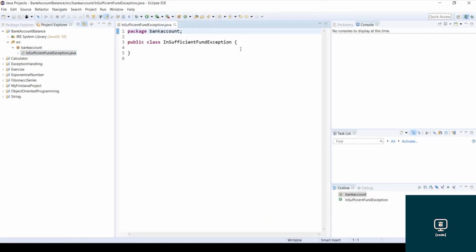Insufficient Fund Exception is a type of user-defined exception. Remember, we were talking about that. So now we're going to use it. We can, of course, create our own exceptions by extending the exception class in Java. So our balance exception class extends the superclass exception.